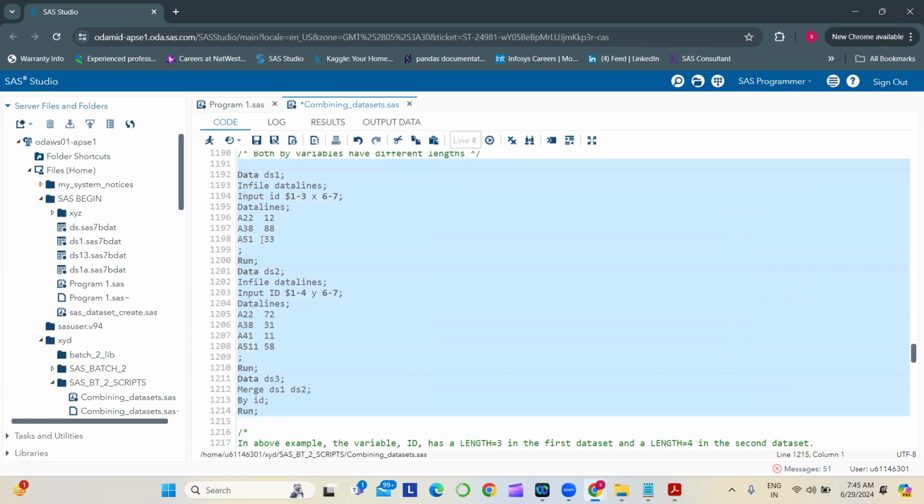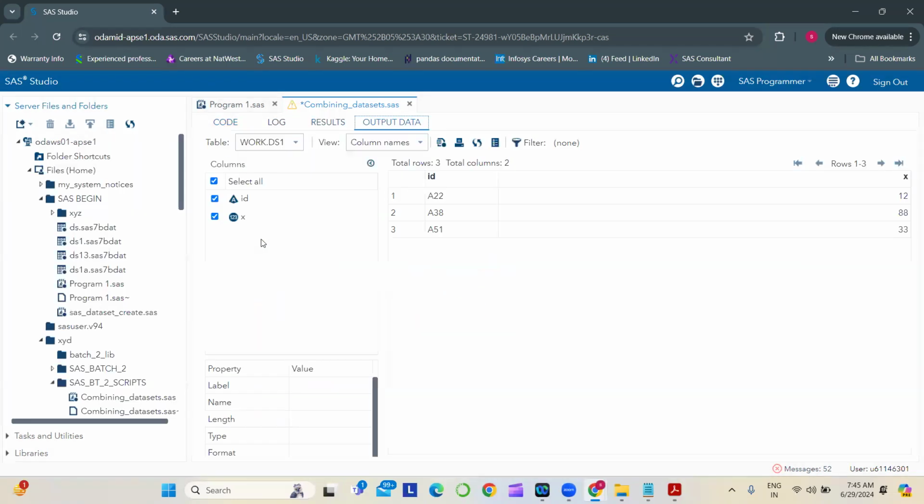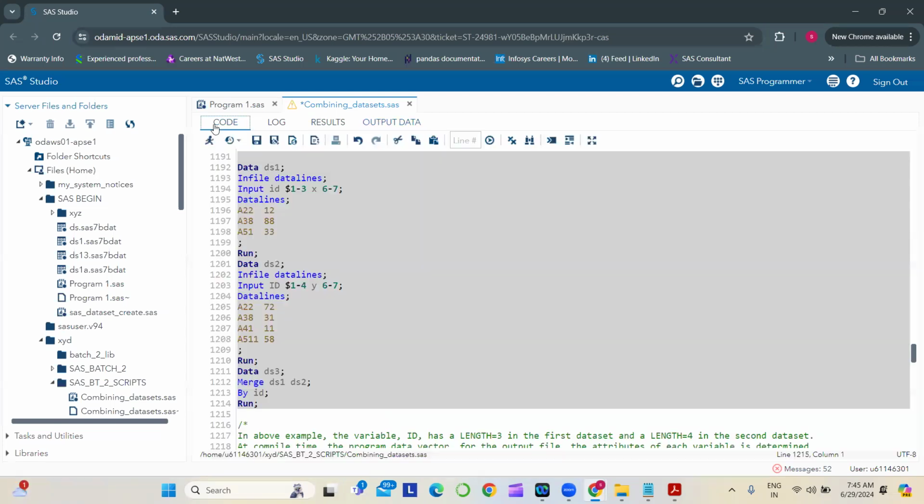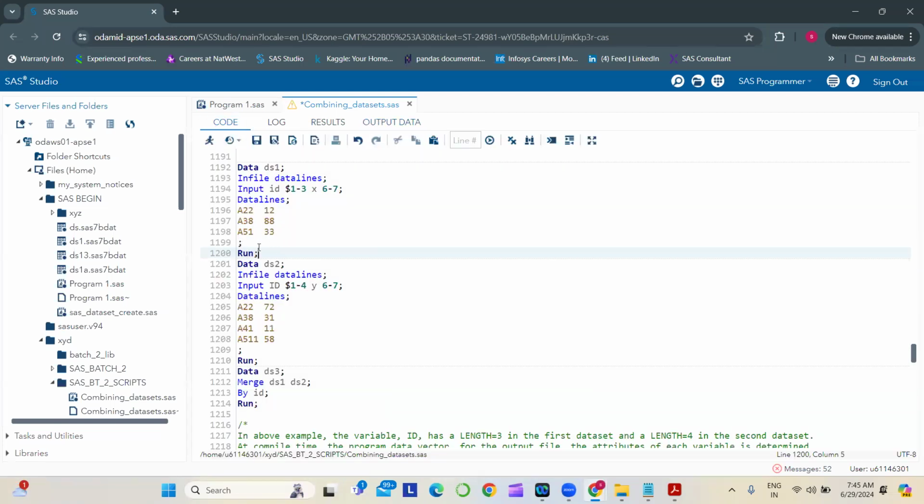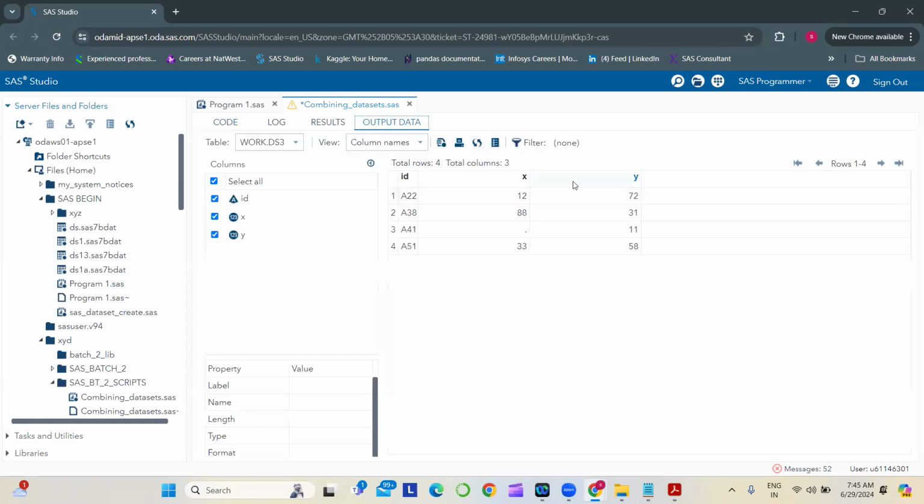So when you are merging, first DS1 is there. So it will give DS1. Yeah, you see here in DS3 what happens? A51. So where did this A51 come from? From A51, DS1. Yeah, A51 has 33 as X. Do you have a Y value for A51 from this one? No, right? But we still got a Y value as 58. Why is it?